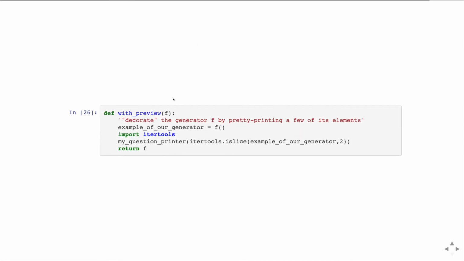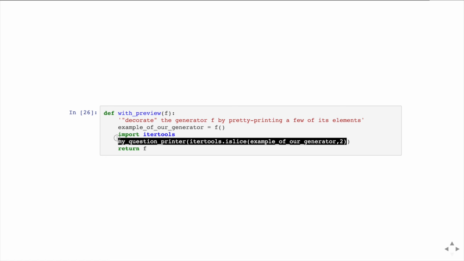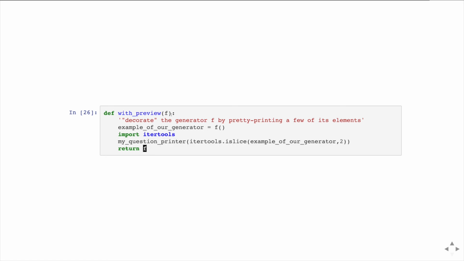And the decoration step is that it takes the function and does something to it, and then returns the function, or the modified function. Or in our case, because we're dealing with generators, it takes an instance of this generator and then samples the first two elements of this generator that's happening here, and then just returns the original function unchanged. And that's the whole decorator. That's all it really is for previewing purposes.